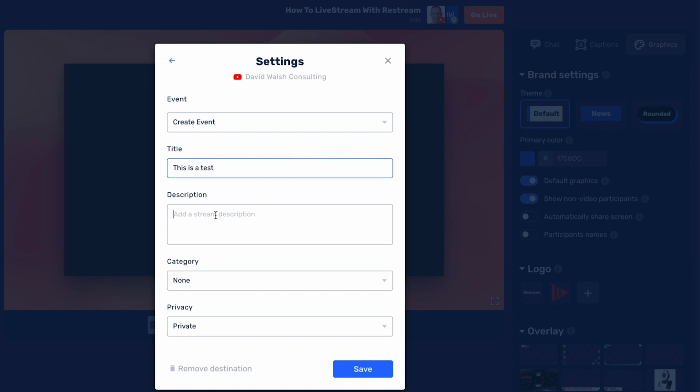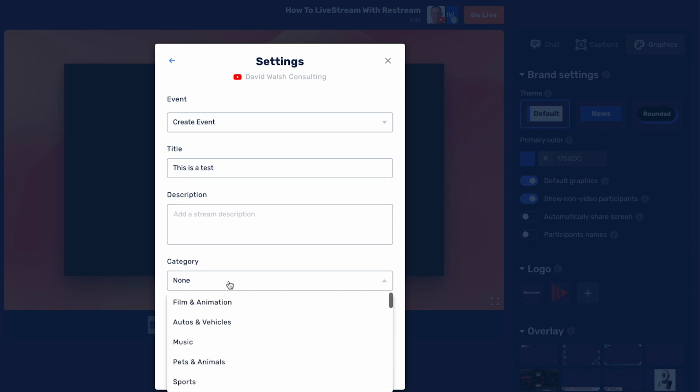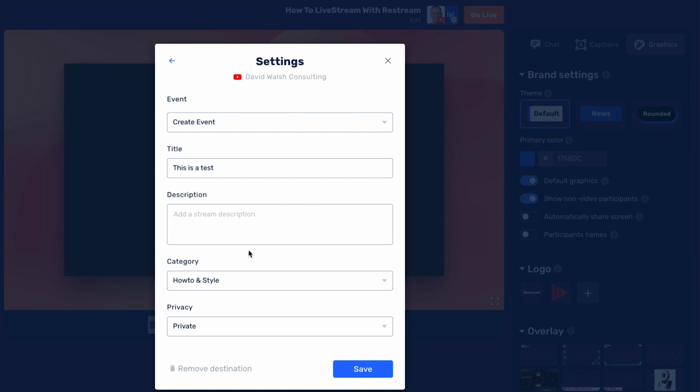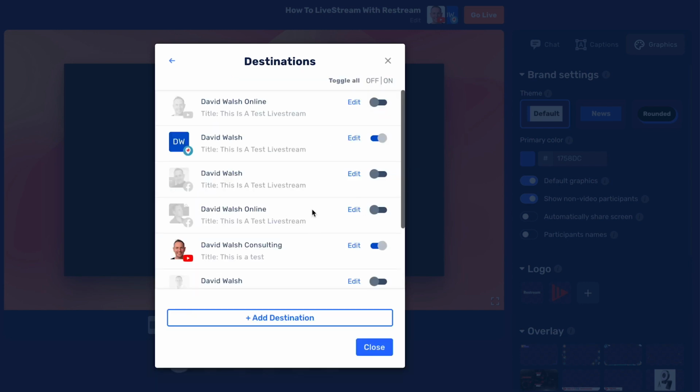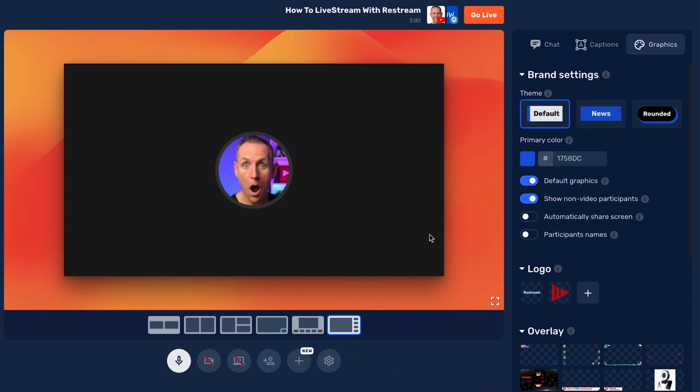So give it a name, I can give it a description, I can select the category I want it to go into as well. So it's how to and style, that's my category, private, click on save. And there are other ways you can set this up. This is just from inside Restream Studio itself. Once I've got that done, click on close, and then I click on the go live button here. And then it connects to my platforms, and now you can see I'm streaming.